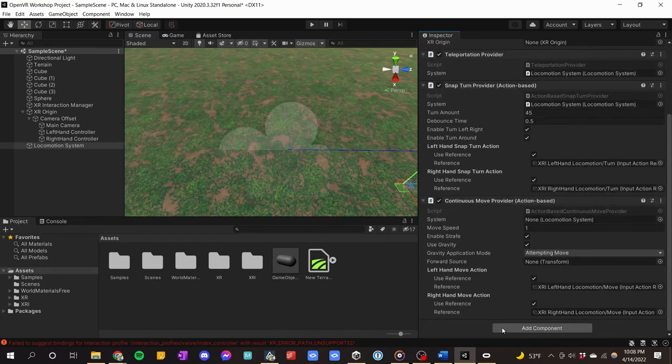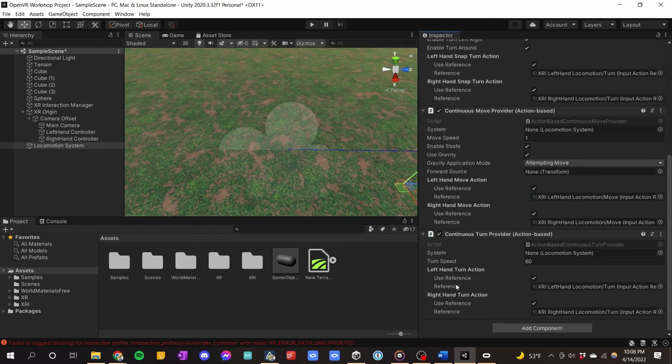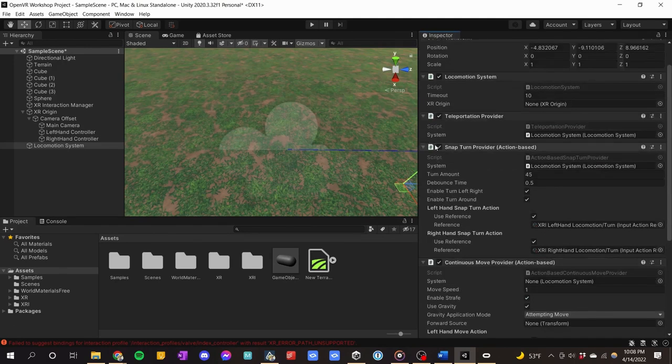And here's another one you can add. There's continuous turn provider action based. Think of it like normally we're snap turning around, which is better for sim sickness. The reason we teleport, by the way, is your brain, if you're moving in VR, it thinks that you should be feeling forces on your body and on your head from the acceleration of moving forwards. And when it doesn't feel those, it starts to make you feel sick. It thinks you're poisoned.